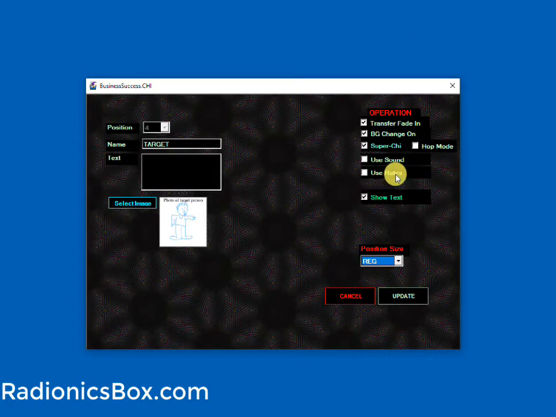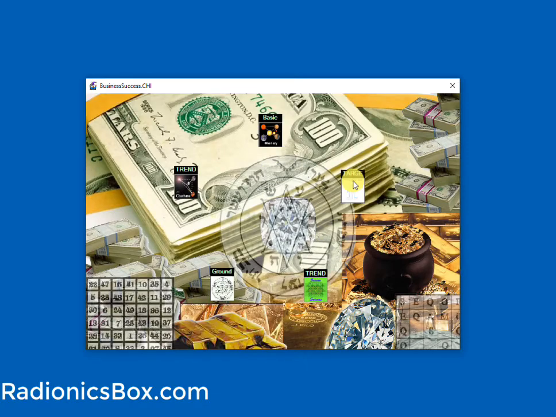We can change the size of the positions with this position size dialog. There are 3 sizes: regular, small, and large. Change it to small. You can see that the positions become much smaller.